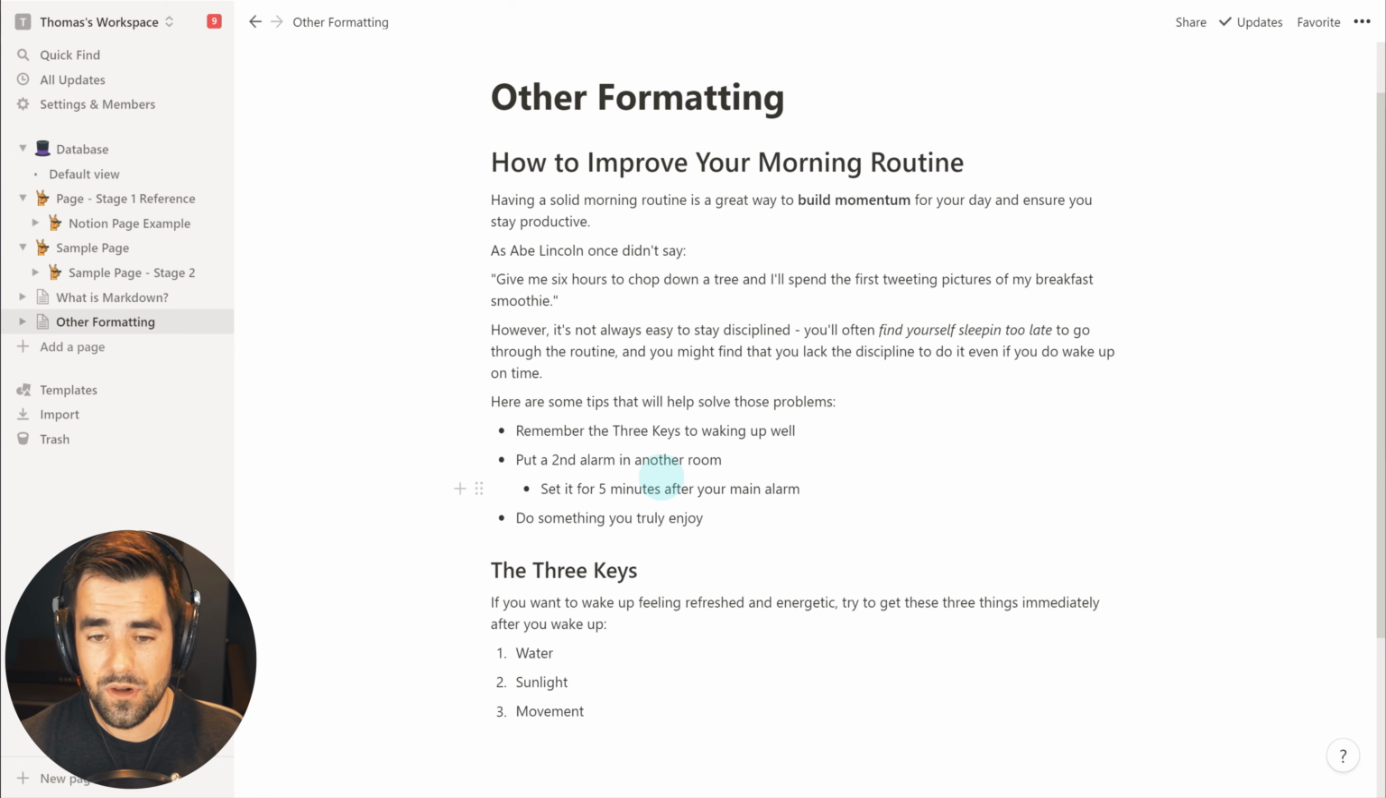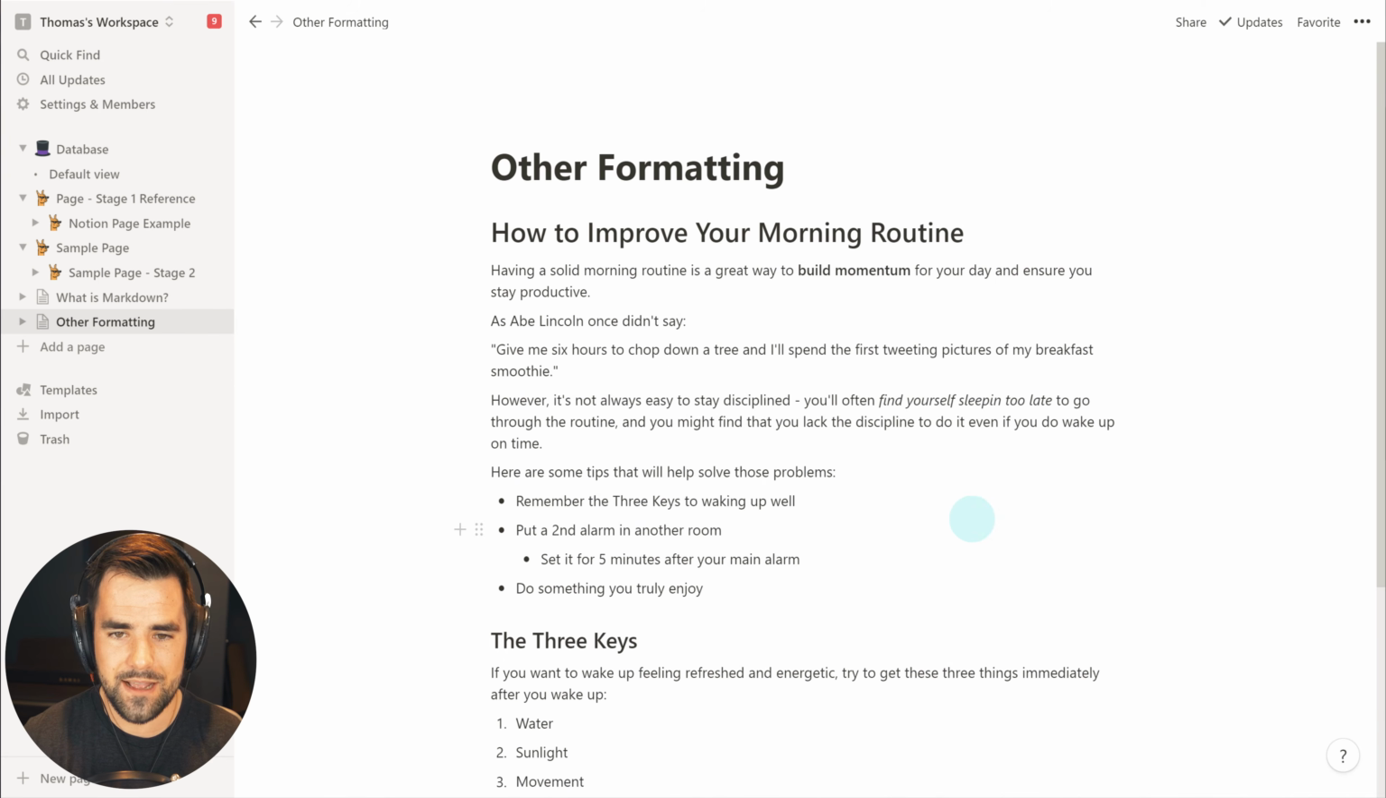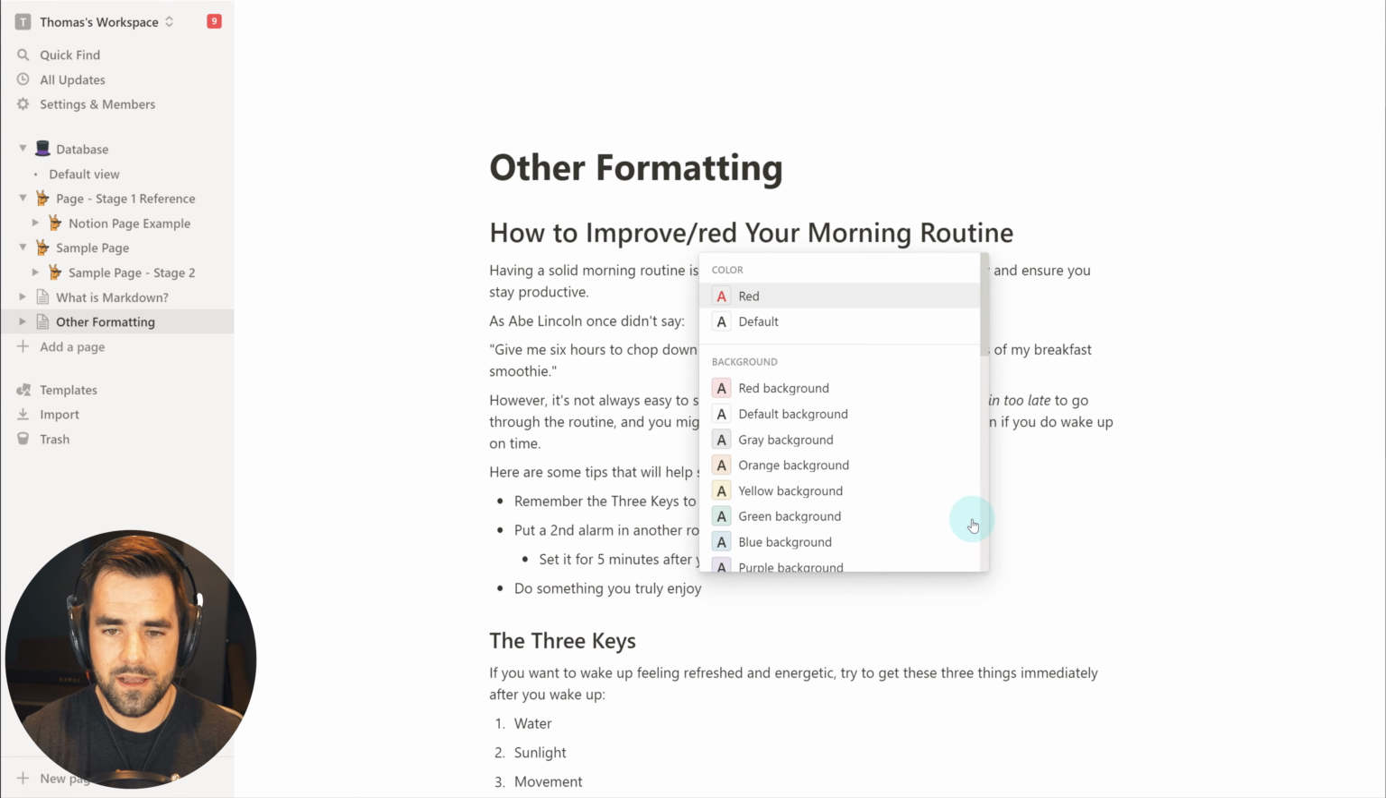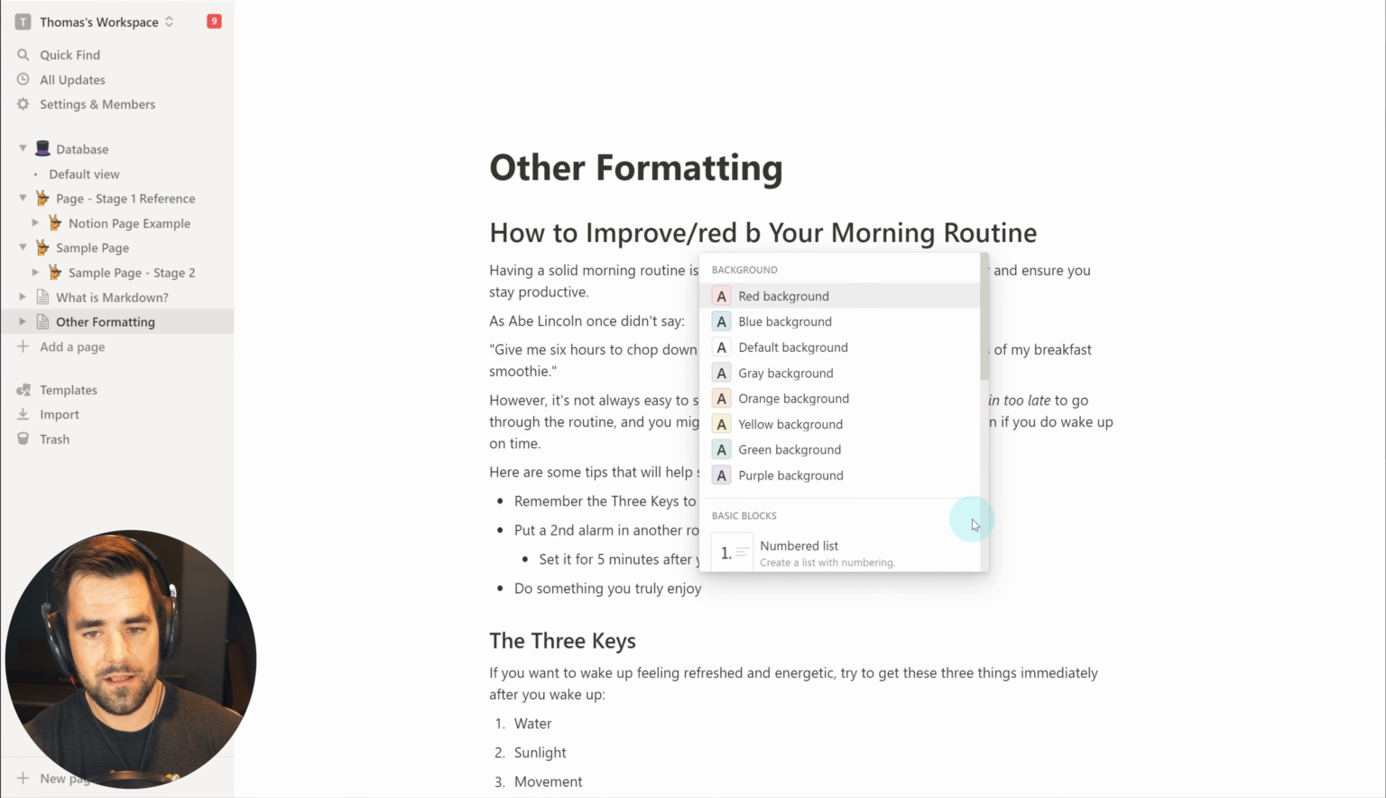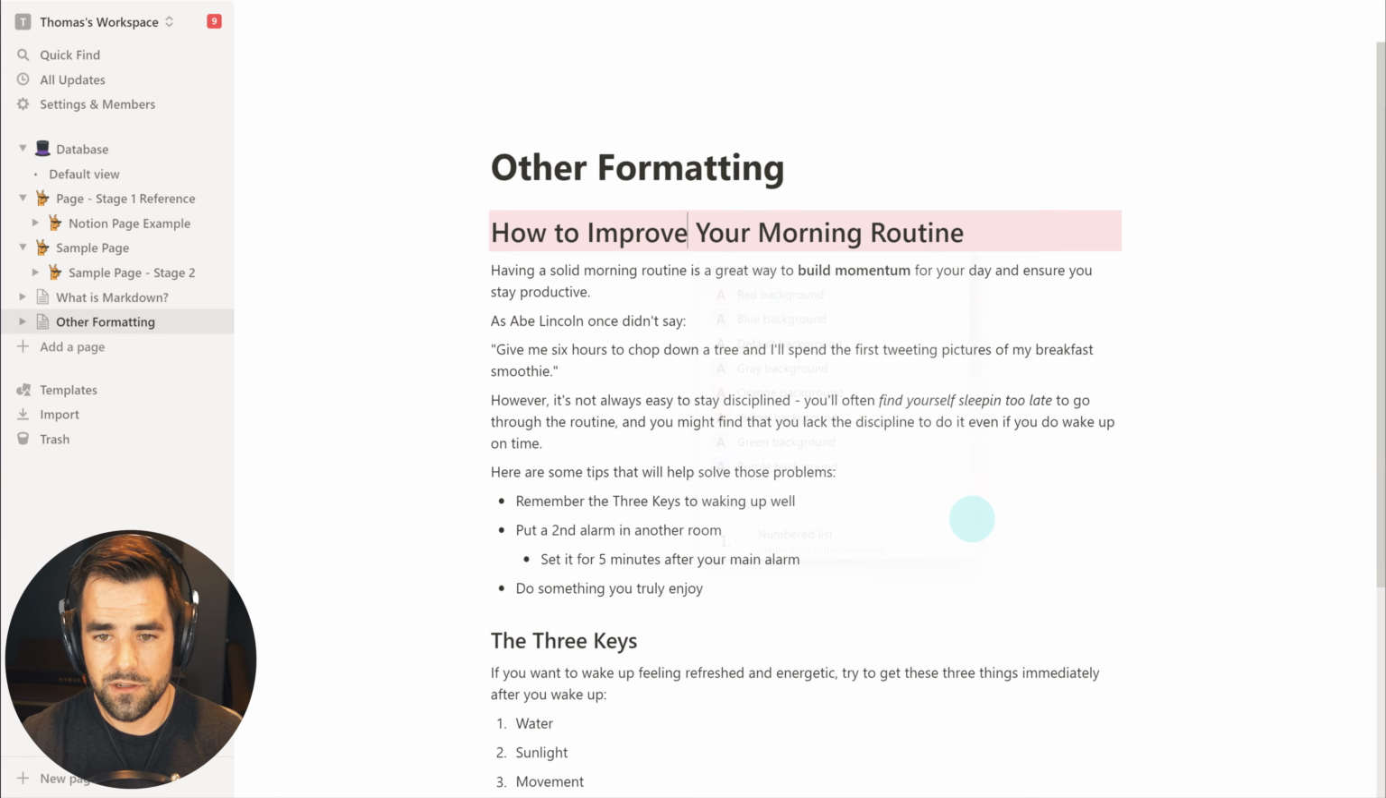Another cool thing you can do with the slash command is add color or background color to a block. So let's make this a little bit more stylish by typing red. And you're going to see I get the color red as my first thing. But if I type space B, then it's going to assume I want the background. And I've got all these different background options here. So if I click that, now I've formatted that with red.